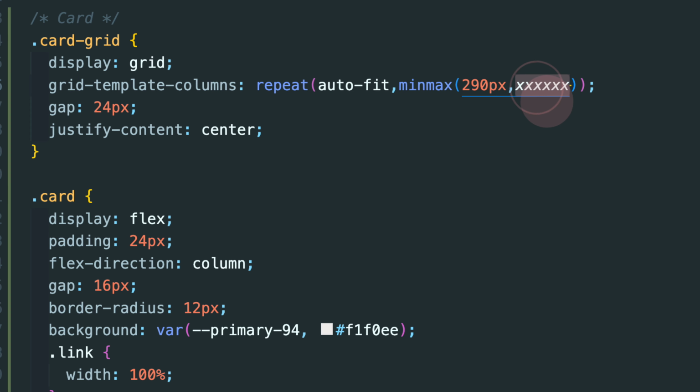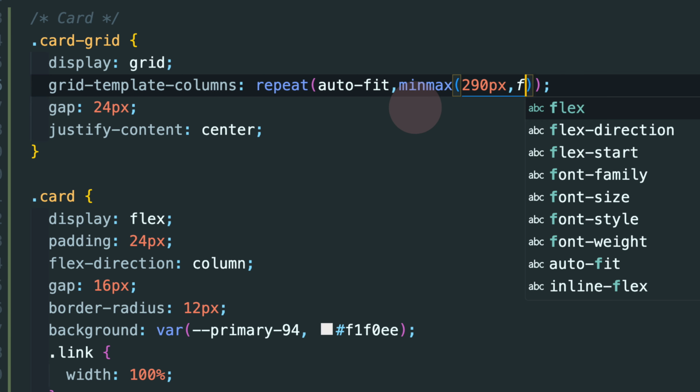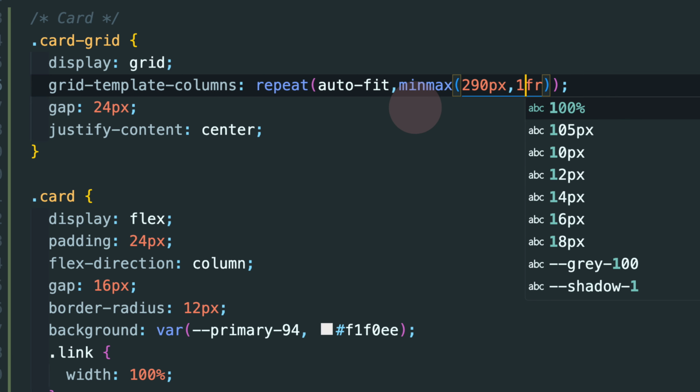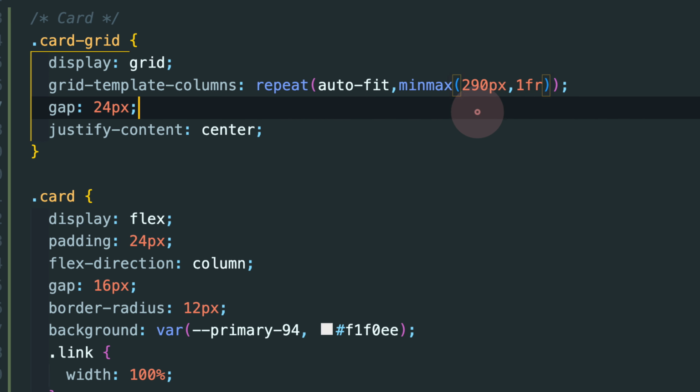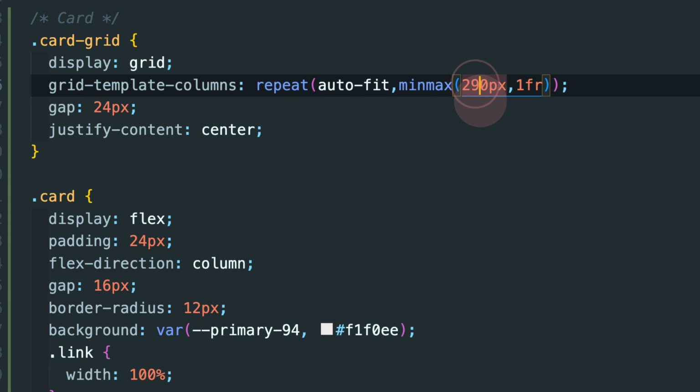And the second argument in CSS grid, what we can do is add a fractional value, which stands for FR. And we have to give it a unit. Here we would just give it 1 FR, which means take all the available space and make sure your minimum width is set to 290 pixels.